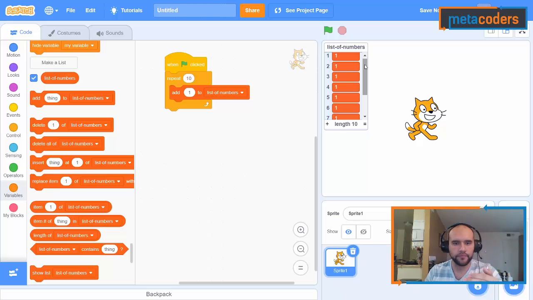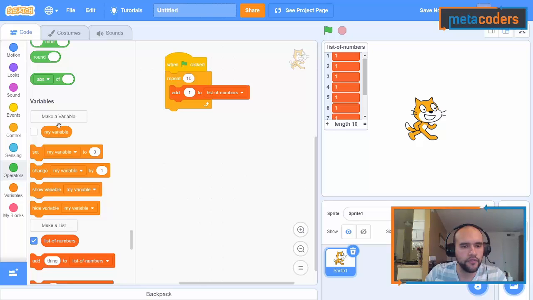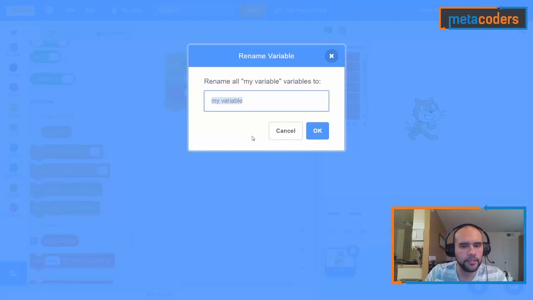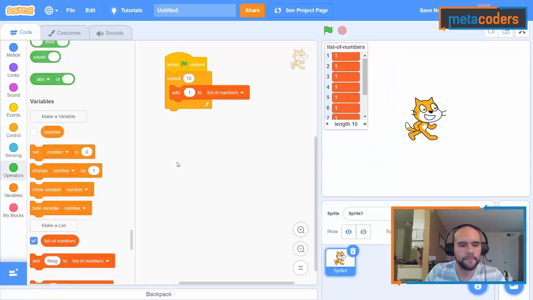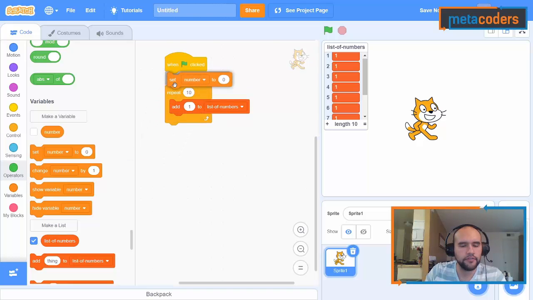To change that, I need another variable that holds the number that is increasing, that's incrementing. To do that, we can make another variable and call it number. Then, at the beginning of the loop, we set it to 1. After you add the number to the list, you make the number change by 1.